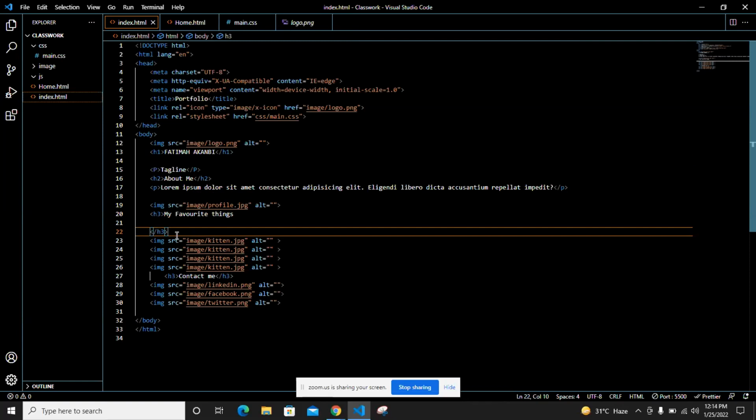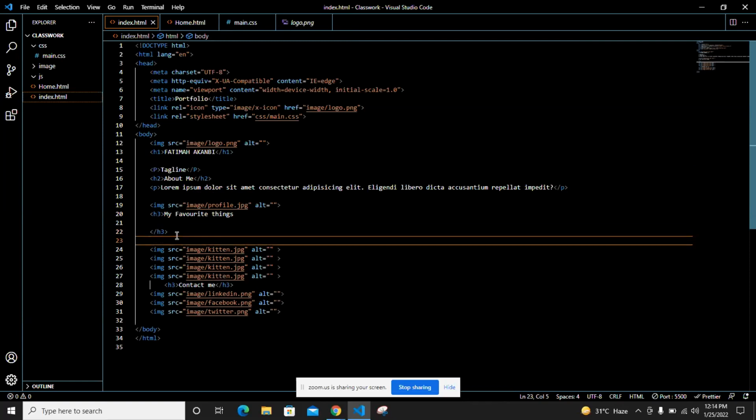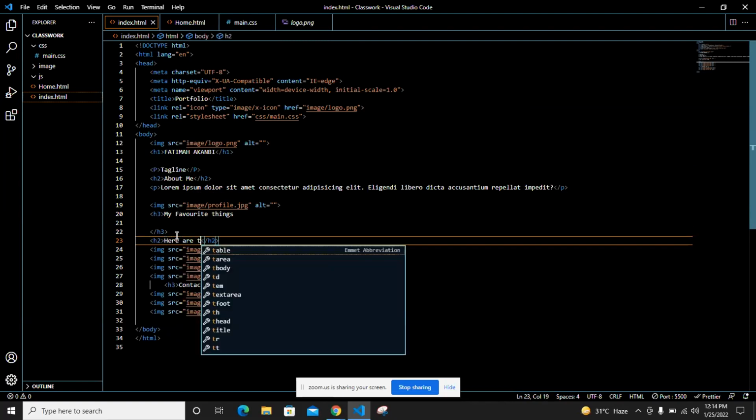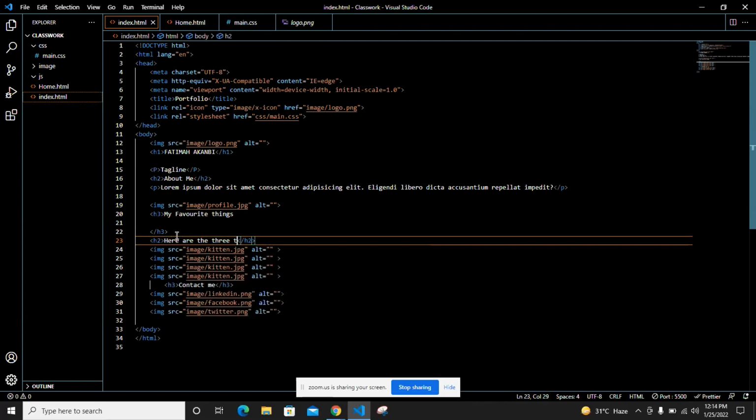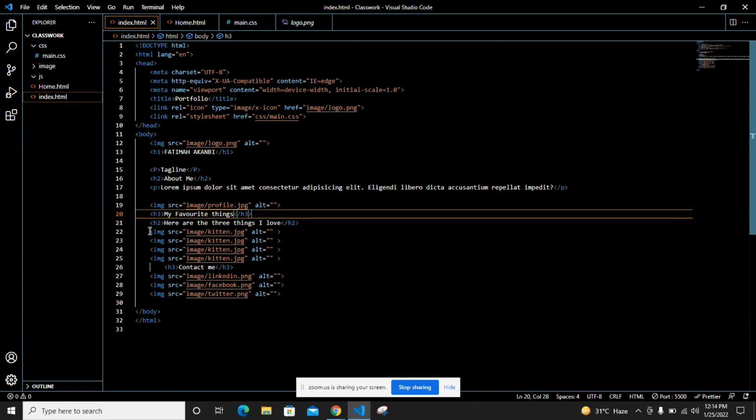I think I missed out on that. Here are the 3 things I love. I think I didn't include it in my own. Here are the 3 things I love. Okay. Why do you have H3 there? Your H3 should be directly after the tag. Which tag? Like your H3 that is on line 22. It's supposed to be on line 20. Okay. Like not 3 things. Yeah, a few things I really love. Okay.